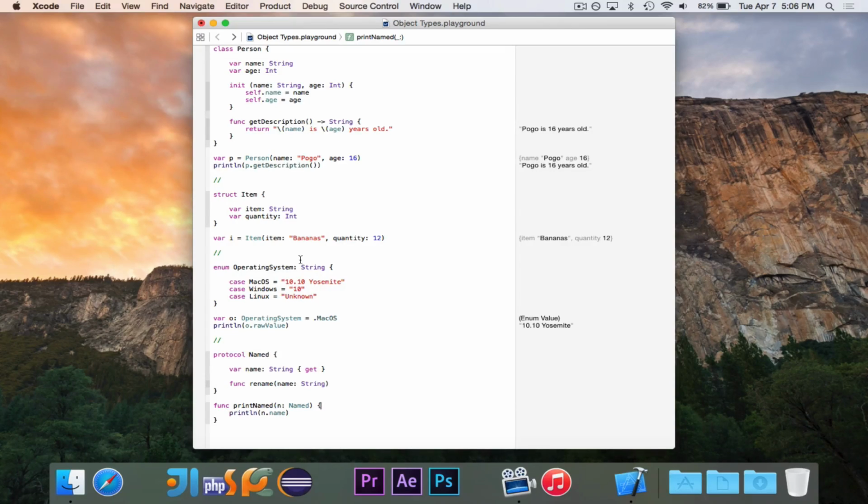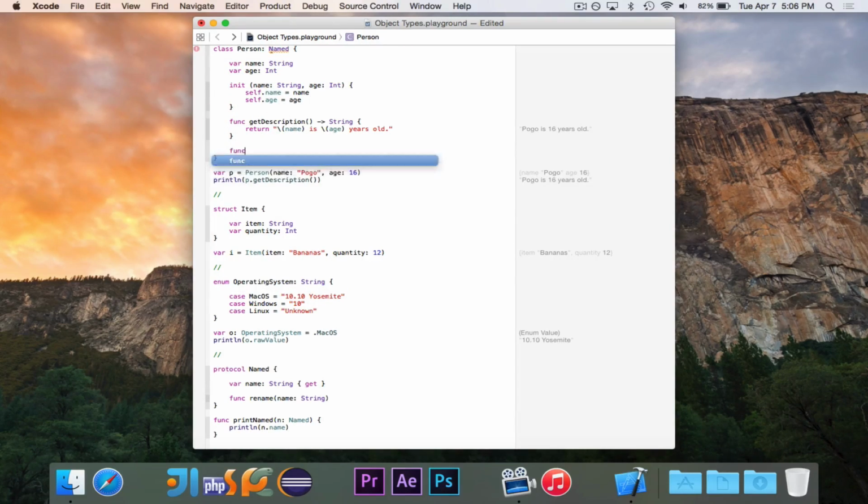I'm only going to use it in two. I'm going to ignore operating system because that doesn't make a ton of sense. But for person, I use a colon, and after the colon, I can write any protocols or superclasses that person has. So I'm going to say that this is the Named protocol, and it's going to give me an error because, well, Named needs var name String, which is there, but it also needs a function called rename. So we'll write the func rename, name String.